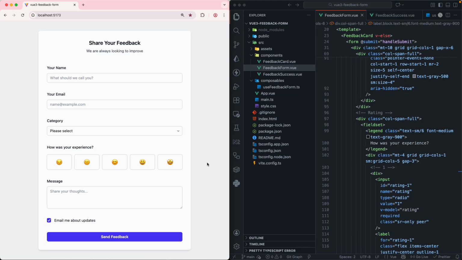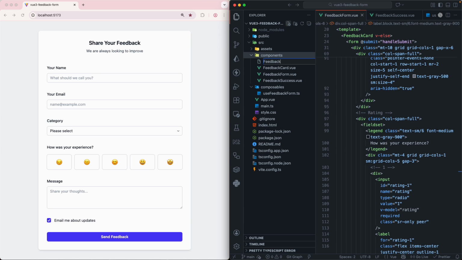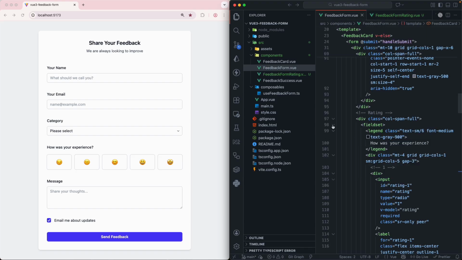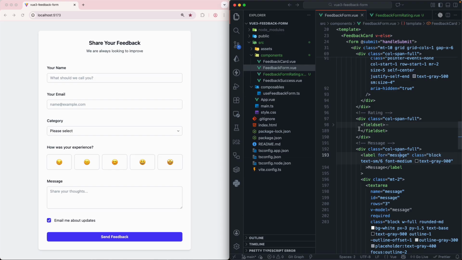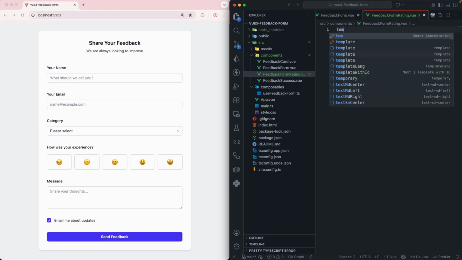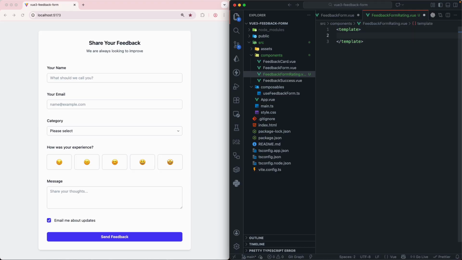Now let's refactor the rating section. We're gonna pull the rating buttons out of FeedbackForm and move them into a reusable component. That keeps the form cleaner and keeps the rating logic in one place. So let's start by creating a new component called FeedbackFormRating. And we're gonna move this entire fieldset block from FeedbackForm to the new component. We say template and paste it in.